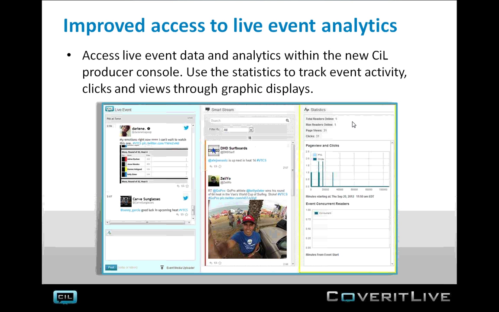And then we've also made it much easier to access analytics for your current event live while it's occurring. Today, you can get access to your event analytics through your account page within the CoveritLive website, but not from within your console. One of the things that we've enabled with the new console is the ability to jump straight into the statistics for your event and see how your account is running and do all of that from within the new console, as well as still being able to do it from your account page like you can today.